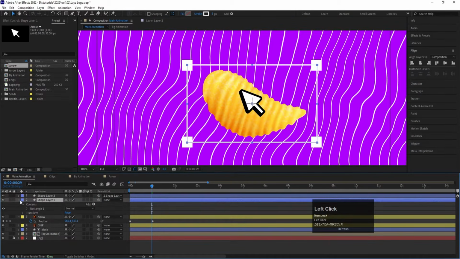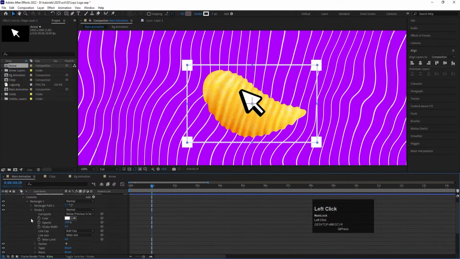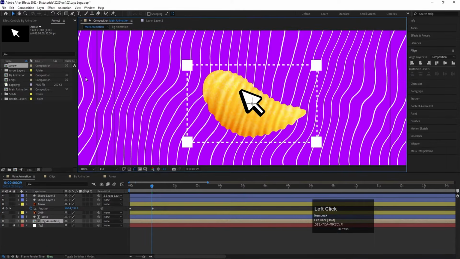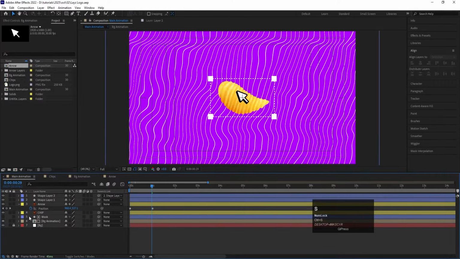Okay, like that. Then I'm gonna go in rectangle 1, rectangle path, or let's go to the stroke and click on this dashes. Okay, so we'll get this kind of a dash. Okay, so let's make this fit. Okay, let's make this fit, and don't forget to save this file. Now we can try to animate.